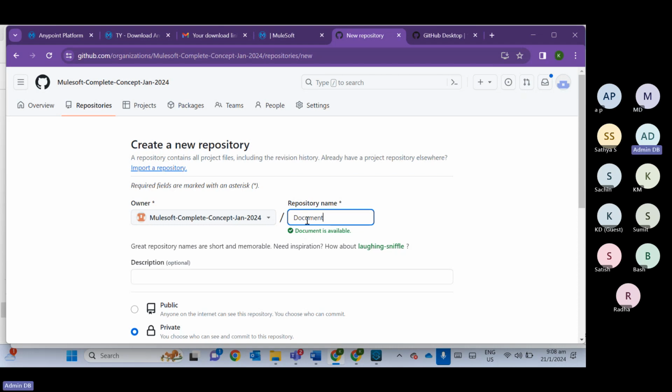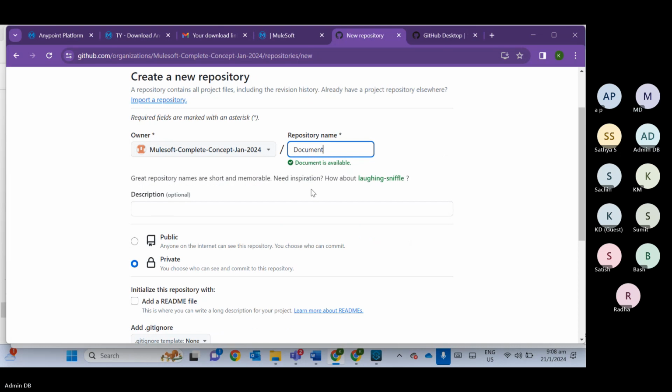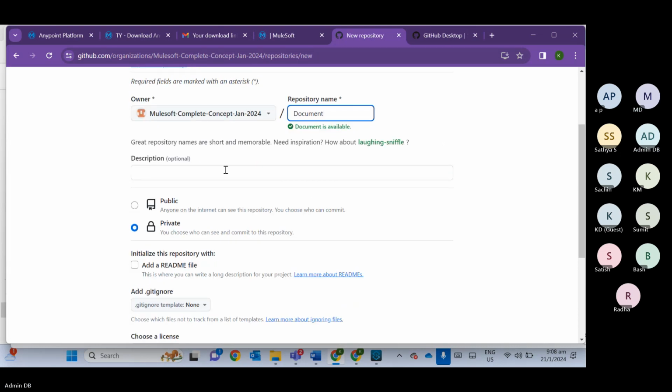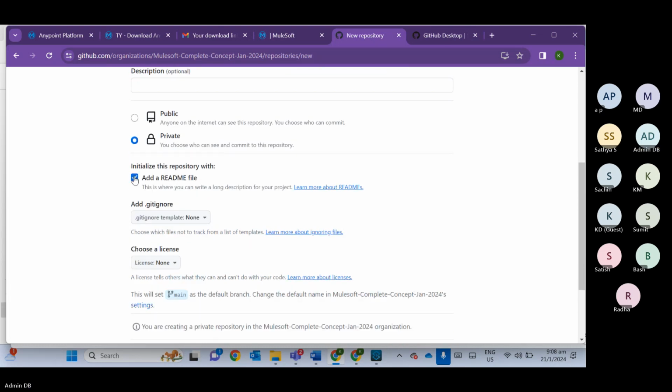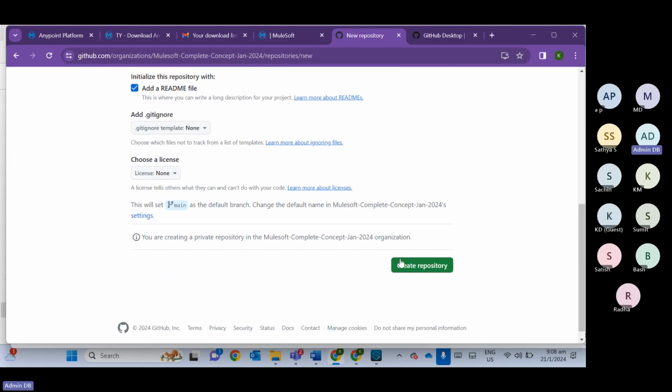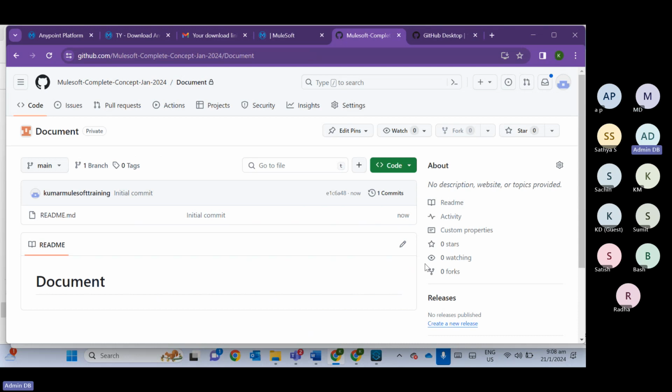So here I gave this name for the repository. This will be private. Add a readme file. Leave everything else as it is, and create the repository. Okay, so just now I created one repository. Now the same repository will be accessible for all the members within this organization. So now MD, you can share your screen.